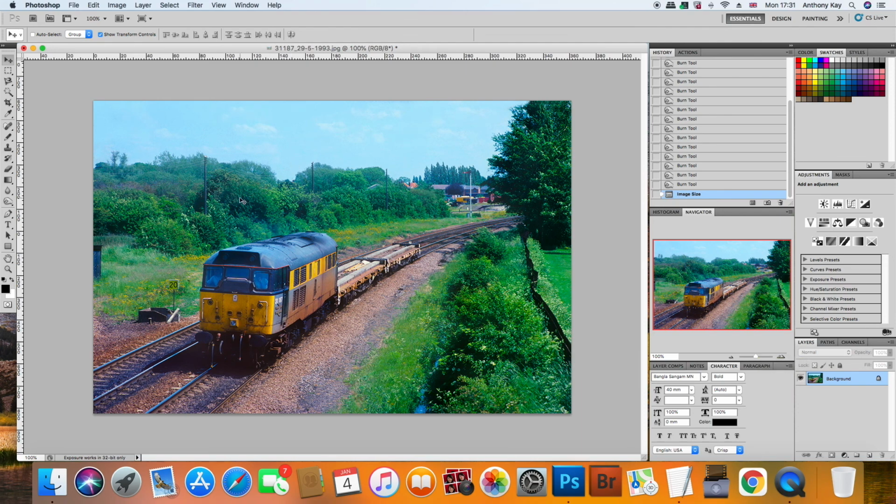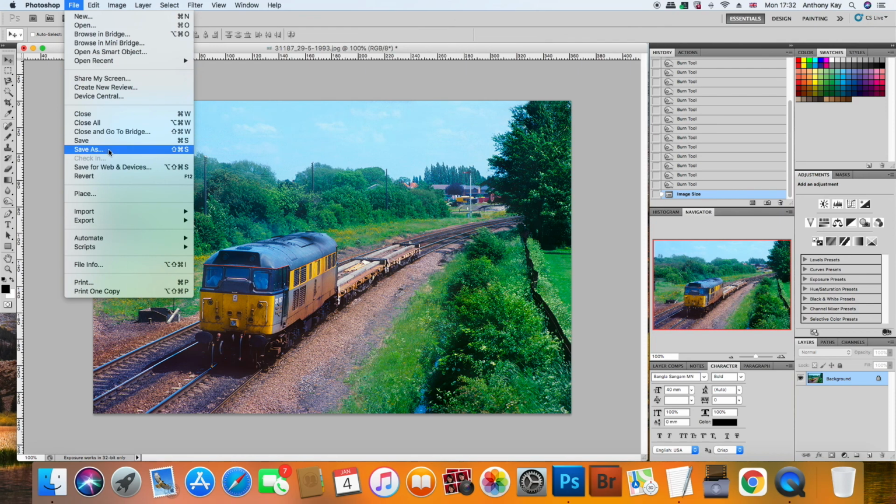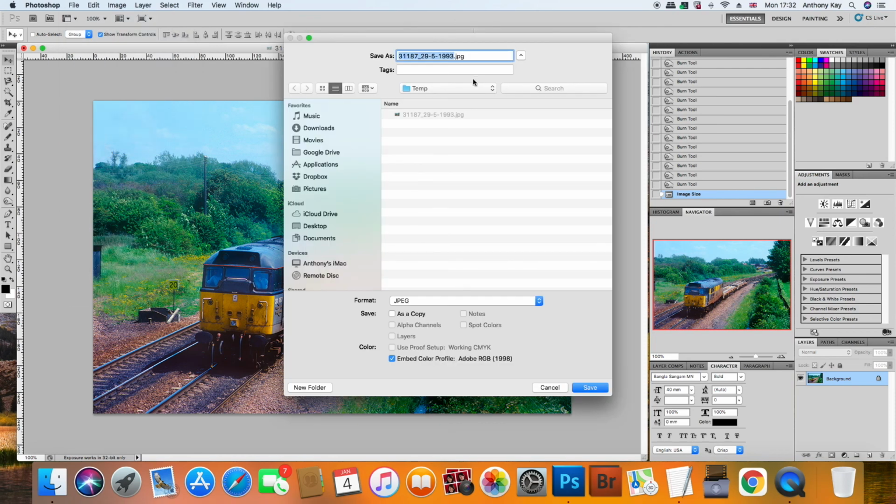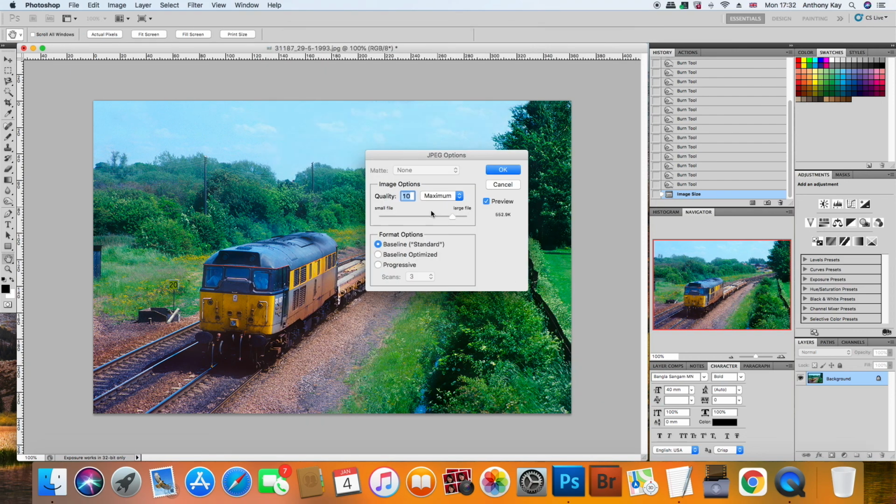Now you've got an image that on the screen looks perfectly fine and sharp with lots of detail, but has a massively reduced file size. So it's ideal for uploading to websites and anywhere on the web, really. Again, save it as. I'm going to save it in the same temp folder. I'll have to rename it so it doesn't replace the other one. Save. So you get the same dialog box come up, and I leave it on 10. But you can see the file size is very much smaller.